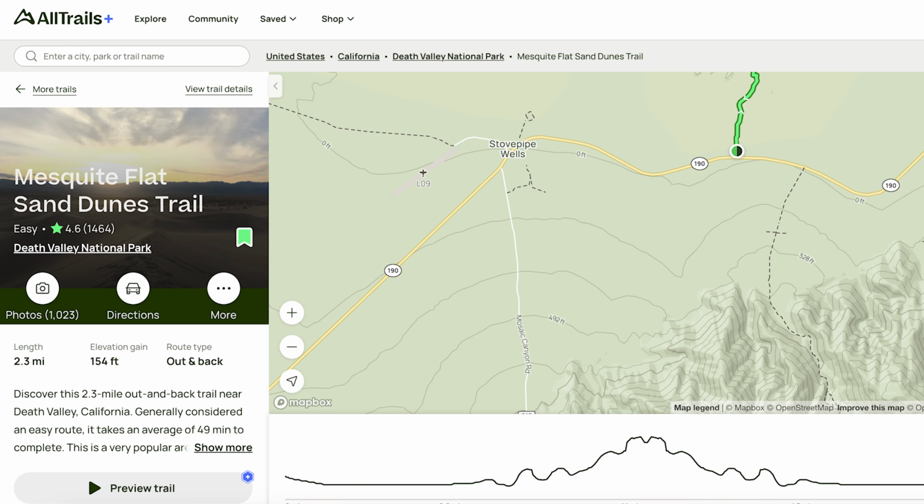It's on the side of the 190. You can see Stovepipe Wells here, Mosaic Canyon down this road. And with that, again, I'll show you a little bit of the video that I took here, but would very much recommend that you guys check this place out.